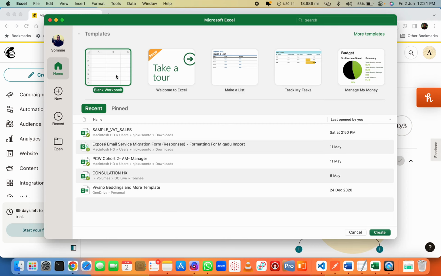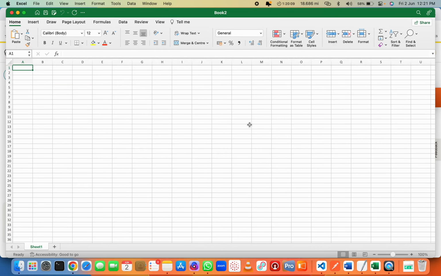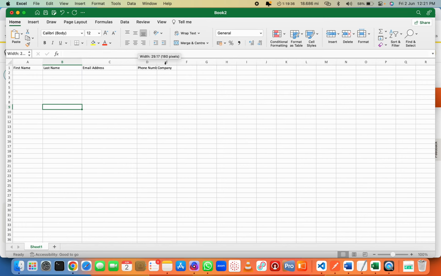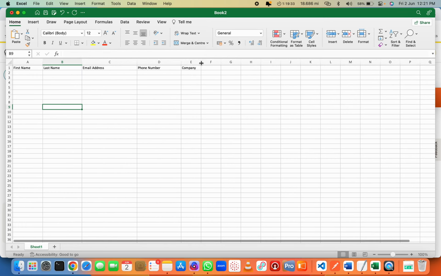So I'm just going to create a blank workbook here on Excel, and I'll just create some simple fields. I'll say first name, let's say last name, let's say email address. Let's also have one for phone number. Let's have another one for company. I think those are the crucial ones. You can always update this or create your own mailing list based on the data that you will be needing from your leads. Leads are these contacts that we're trying to add to our database.